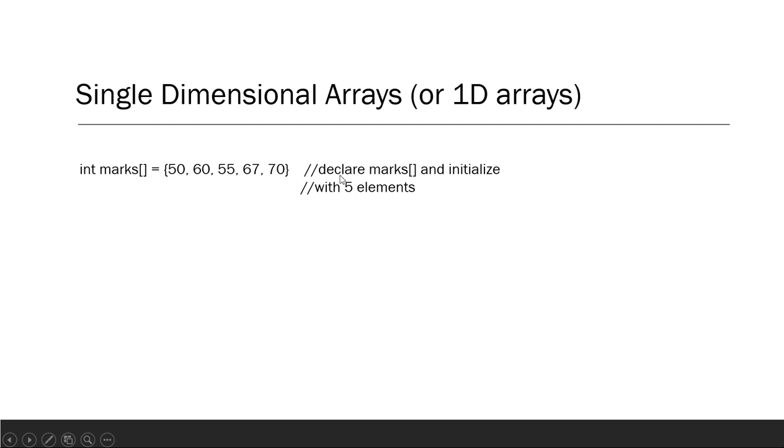A one dimension or single dimension array represents a row or a column of elements. For example, the marks obtained by a student in 5 different subjects can be represented by a single dimension array because these marks can be written as a row or a column. So let's say we have the marks of the student, having 5 different marks. We can store them in a single variable like int, then variable name, then square brackets, equal to those values here. So basically here we are declaring the marks and initializing with the 5 elements. This is how we can create an array in Java.